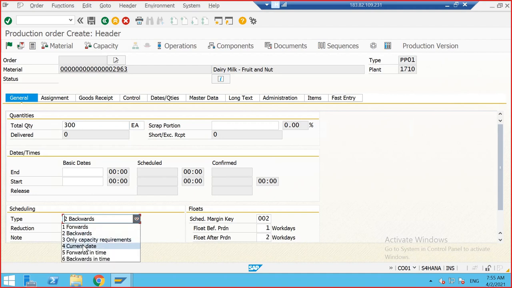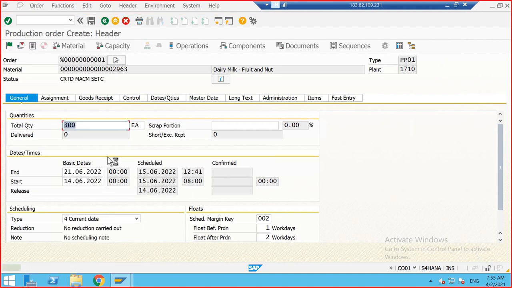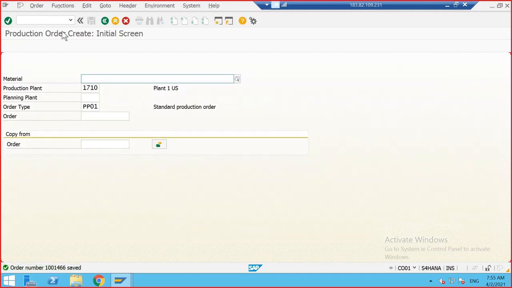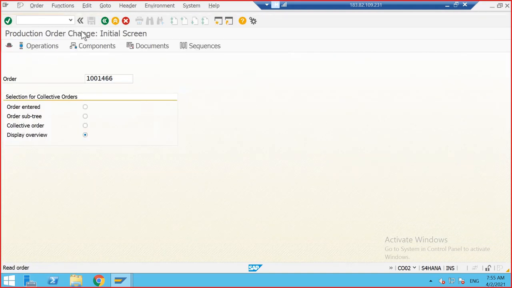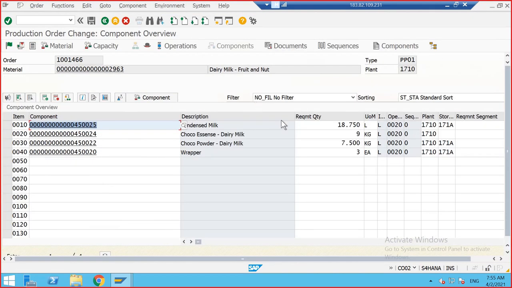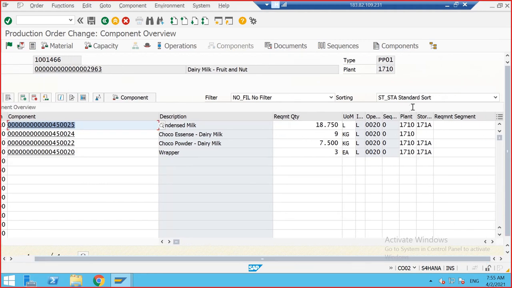Okay, so it's a current date scheduling, correct? So enter, right? Now save this order. Okay, what is the order number? 1466. Change, enter, go to the components. You see this, that for three of the materials, the storage location is determined. Before going to backflush, we will discuss this. So the storage location is determined, and for one such component, it is not there.